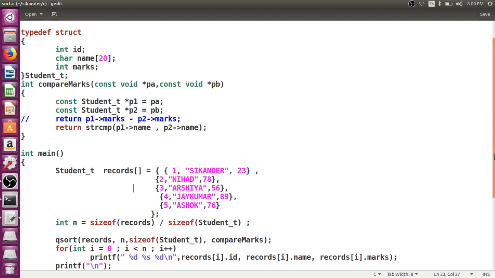Whenever you try to implement your own sorting, generally you end up with bubble sort, which is not a very efficient one. Quicksort is much more efficient when compared to bubble sort. Always use the built-in qsort one.